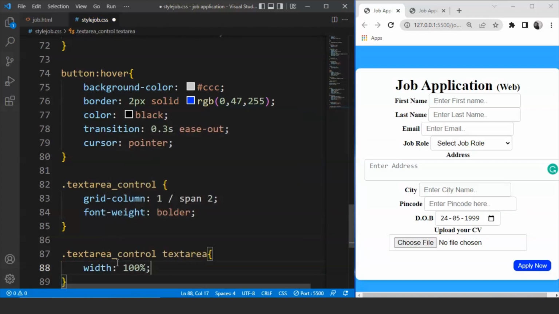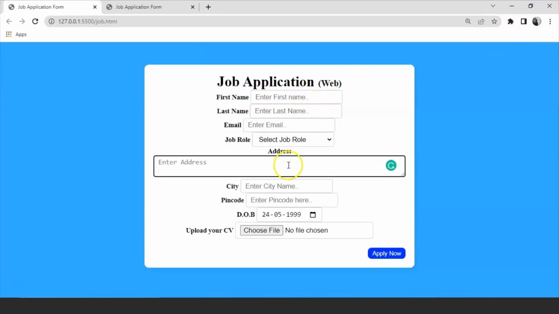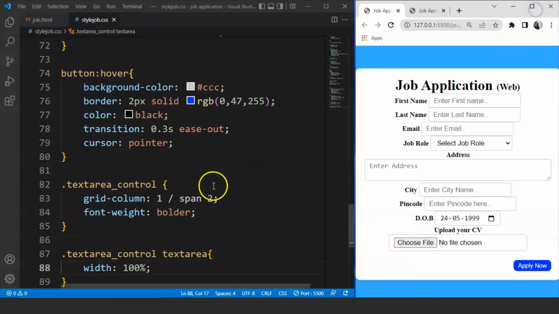Fine. Now save the program, increase the size, and you can see the address is over here. The width is completely taken by the text area. Fine.